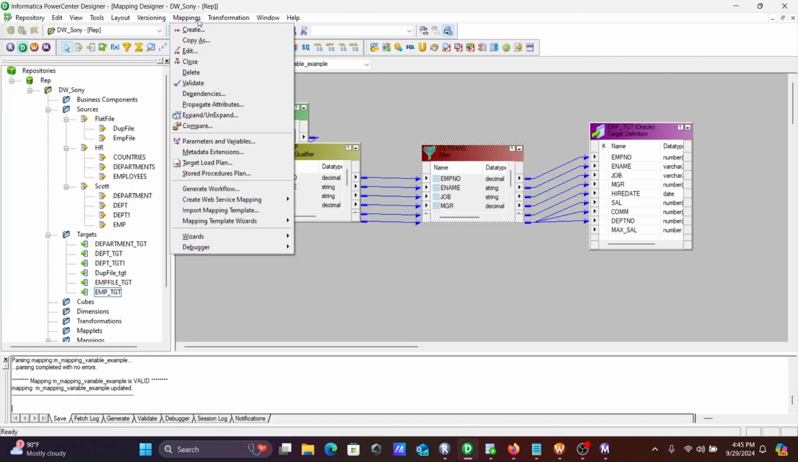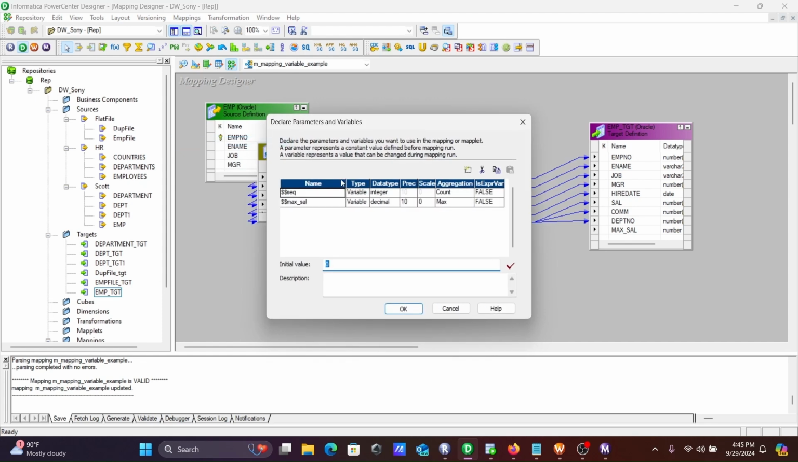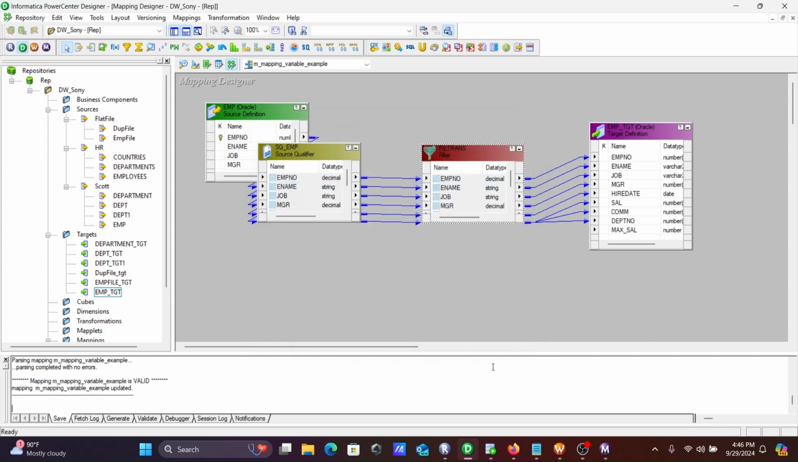The next mapping variable I'm going to create. This time I'm going to create a minimum variable, so this time I'm going to use min. Let's use here min_sal. Min_sal, and here we need to use min, and let's give decimal. And here let's give any highest value for the min. And after that let's save that, and the next is I'm going to use this min.